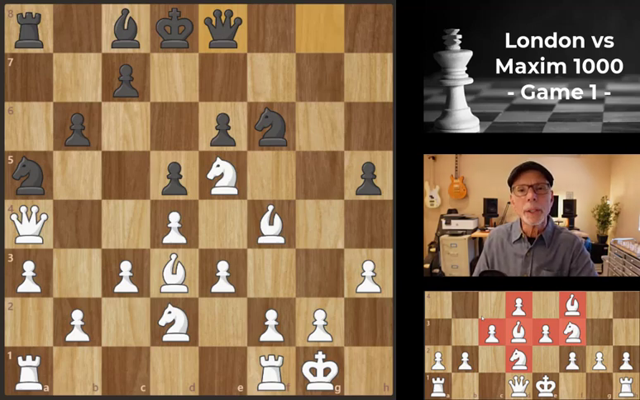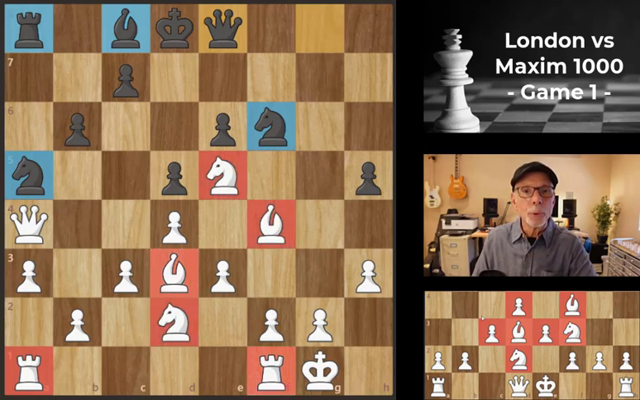I looked at the pieces on the board. Let me go through this. So black has a knight, a rook, a bishop, and a knight. I have 2 rooks, 2 knights, and 2 bishops. So in a sense, you could say it's 6-4. And so I have a strong advantage in just number of pieces.